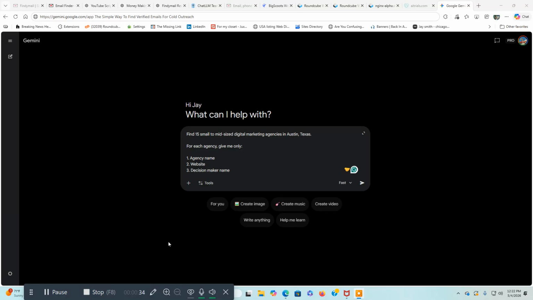So with that being said, let's dive in here. What I'm going to do now is I have a prompt ready where it says find 15 small to mid-sized digital marketing agencies in Austin, Texas. For each agency, give me only the agency name, website, decision maker name, decision maker title, LinkedIn profile URL if publicly available, and then it tells you the targeted decision makers, etc.